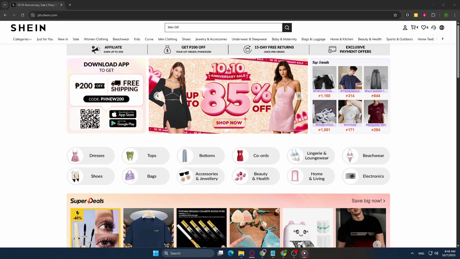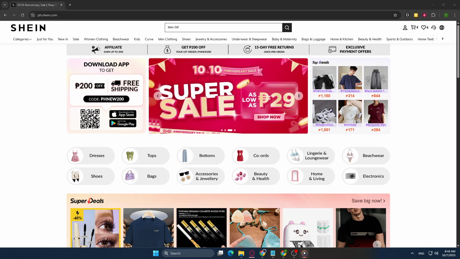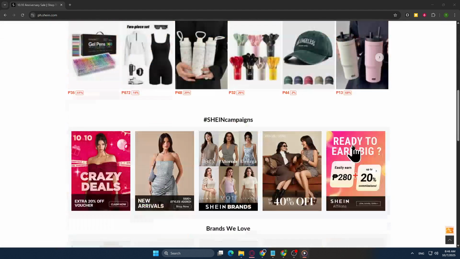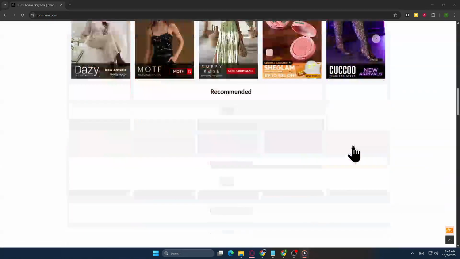Take a moment to familiarize yourself with the main navigation bar at the top, which features sections like women, men, kids, and beauty. Each section is packed with countless options ready for you to peruse. Once you're on the home page, it's time to start browsing and selecting products that catch your eye.